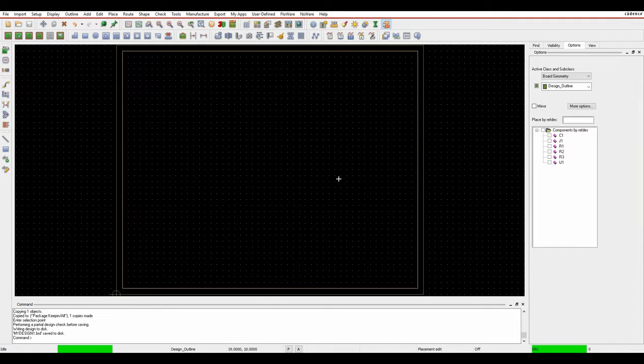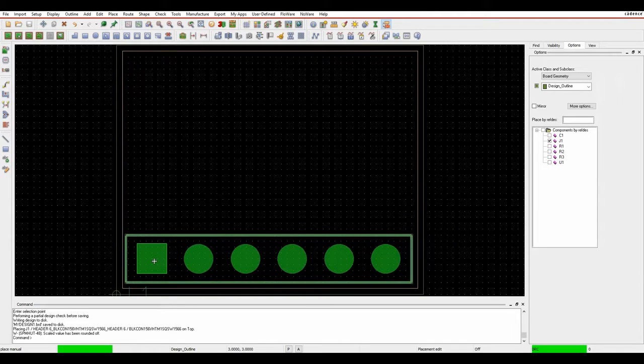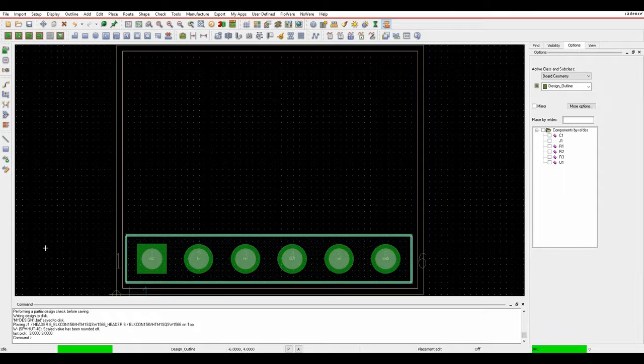Let's start looking at placing the component. So I can literally just left click on J1 here, and then that part is attached to my mouse, and I can then come in and place J1 where I want it on the design.